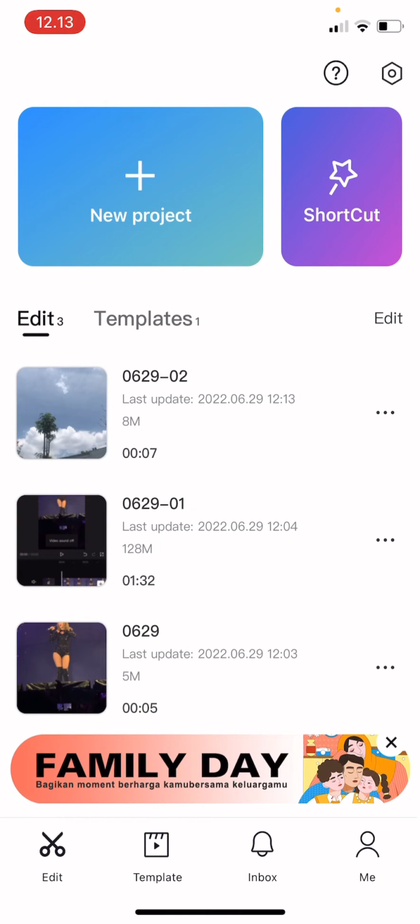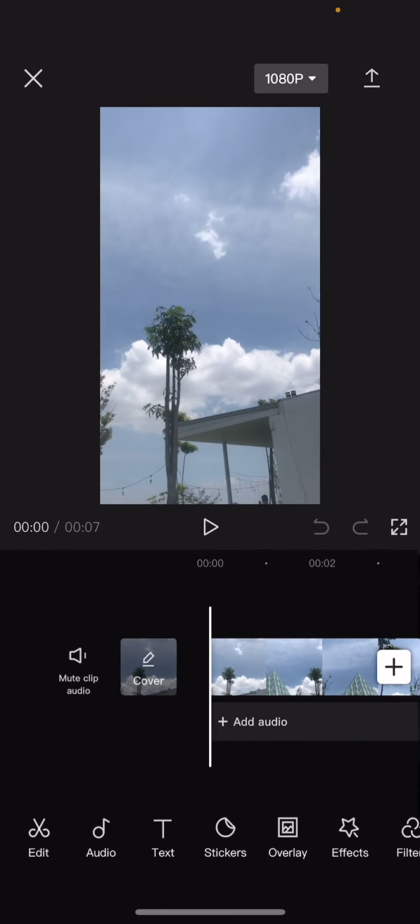In this video I'll be showing you guys how you can add very colorful filters to your videos on CapCut. So open the video that you like. I do want to say that it's better on sceneries than on people, so keep that in mind.